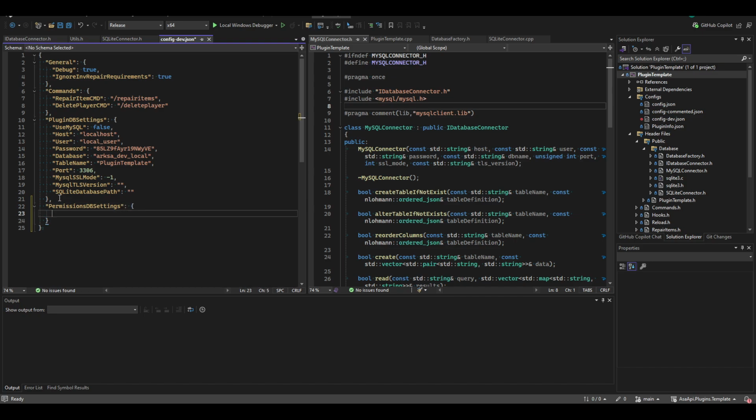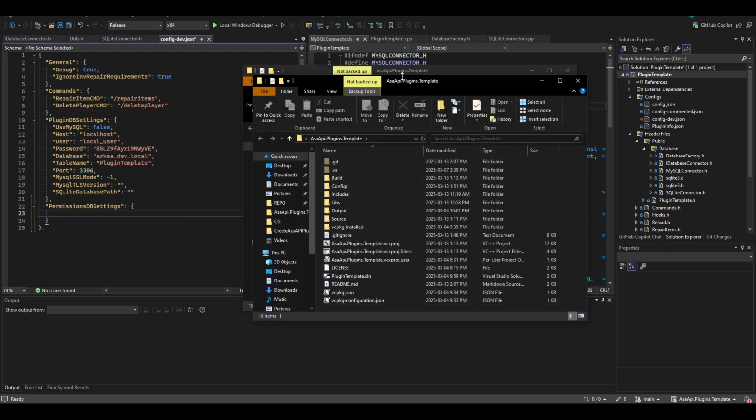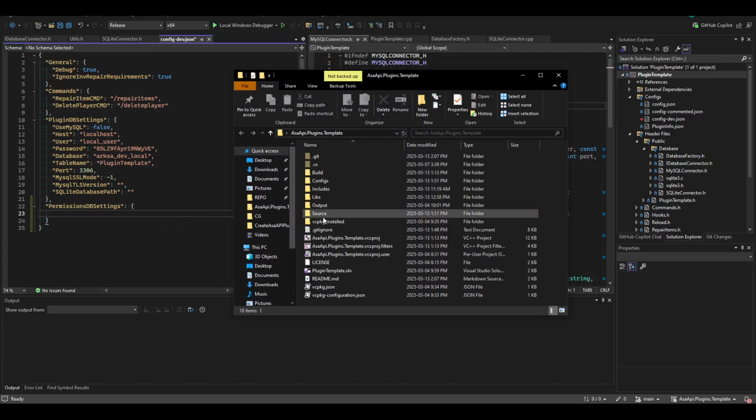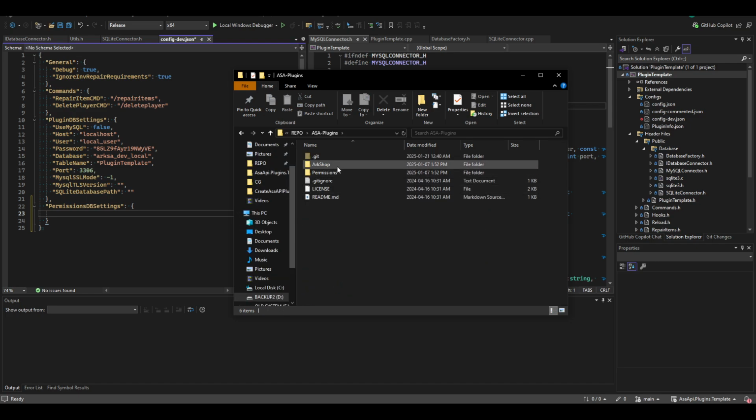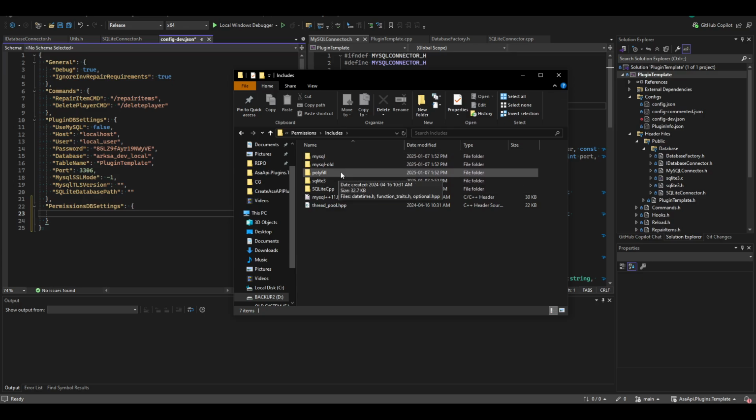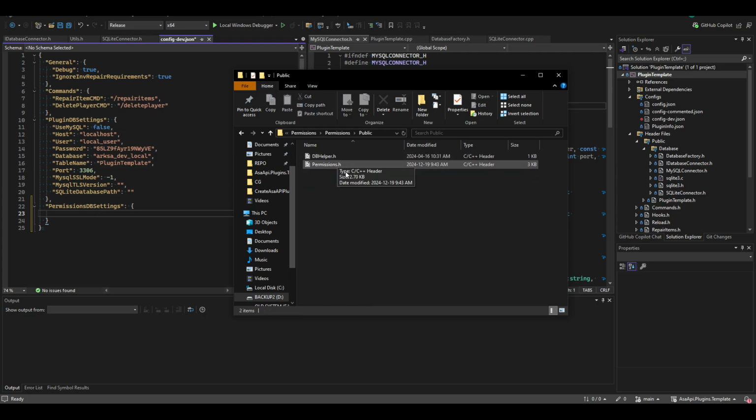So I did this. There's another process for doing this, which is integrating the library itself. I'll show you the library. For example, repo, ESA plugins. Then there's ArkShop here and permissions here. So for example, for permission, we're gonna include the header for permission, which is, wait, it's not that one. The public one for permission. Permission, public.